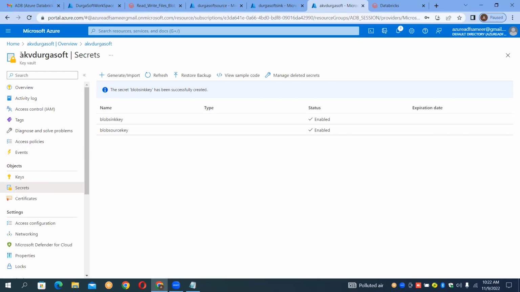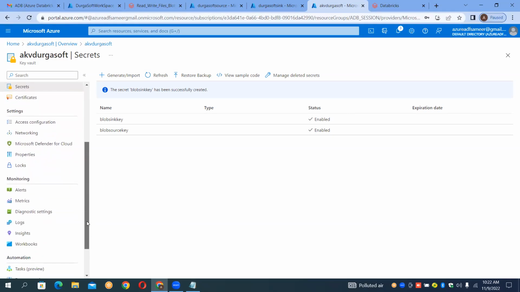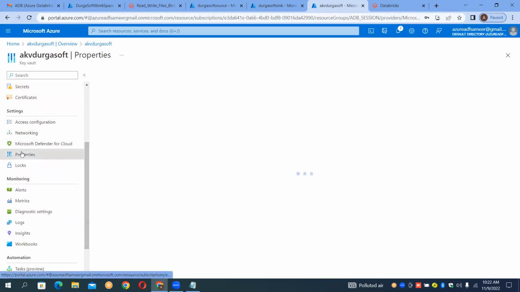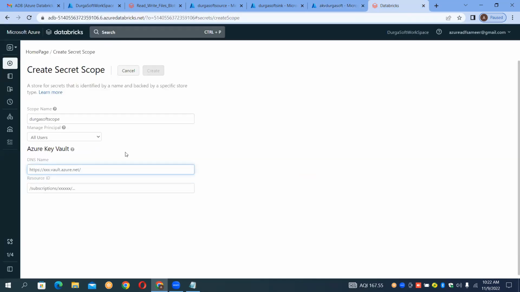Can you see here? Go to this. There is the Azure Key Vault service, AKV Durgasoft. Under this, you have the properties. Go here under the settings, properties. You will have the Vault URI. Vault URI will become your DNS name. Copy this. Getting my point? Copy this and now paste it as it is. Vault URI is your DNS name.